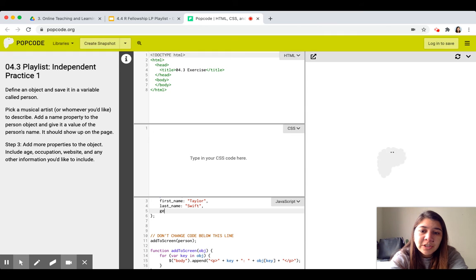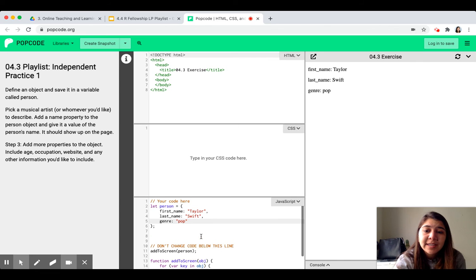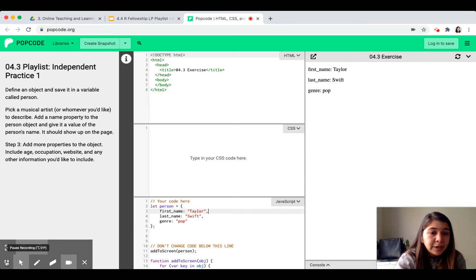So since she's a musician, let's give it a genre. I think Taylor Swift makes pop music. And so that's it. It's really as simple as having a collection of unique properties and values. Go ahead and try out making your own object.